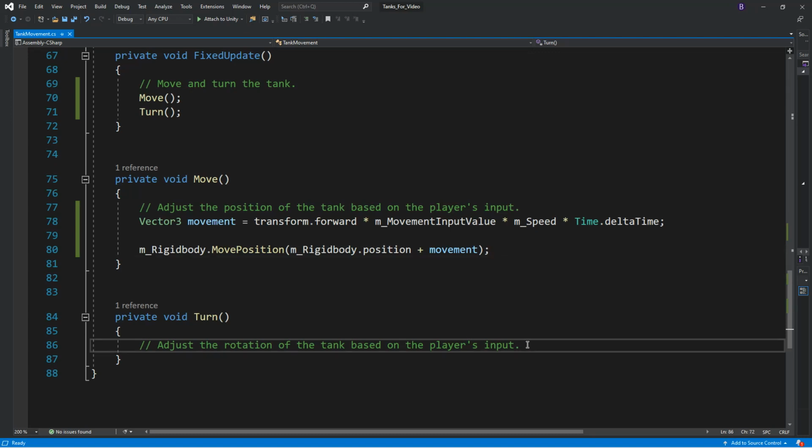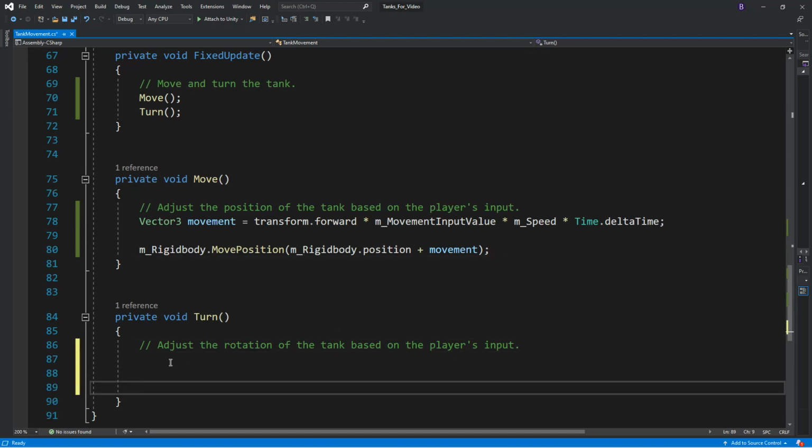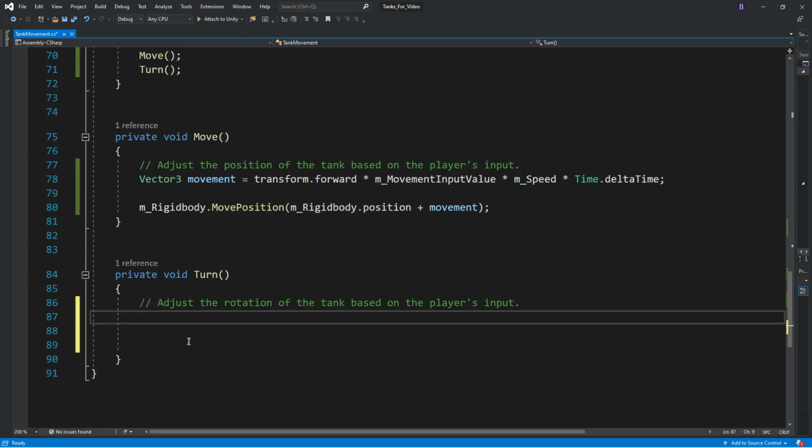So again, I'm going to click right here. Give me some space. I need space. And in my Turn function here, I'm going to start off by defining a variable that'll be a float. Float means a number with a decimal point. And this float's going to be called turn. It didn't exist before I typed that, but going forward, it will exist.